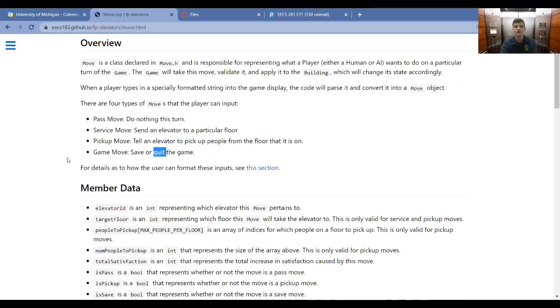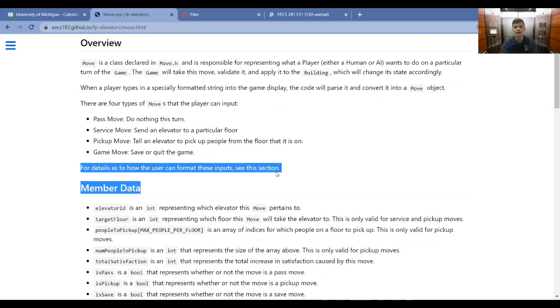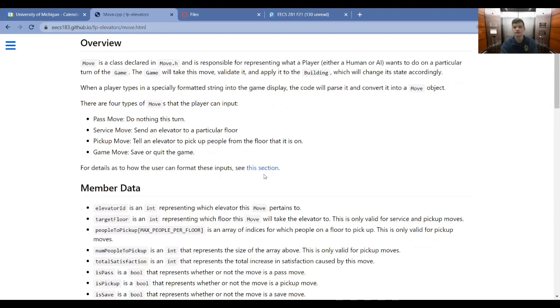Okay, and we'll get to this in a second. This is going to be really useful down here. If you click on this section, you can see how these strings are going to be formatted. So what is a valid input? We're going to check right there, but we'll get to that in a second.